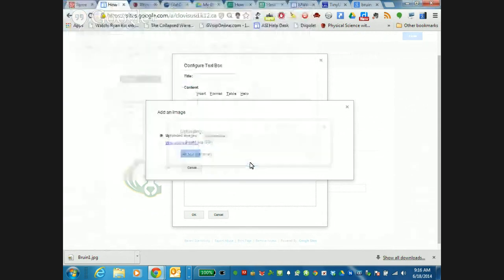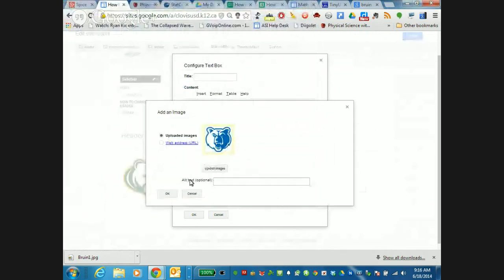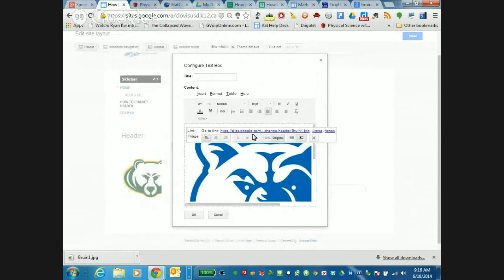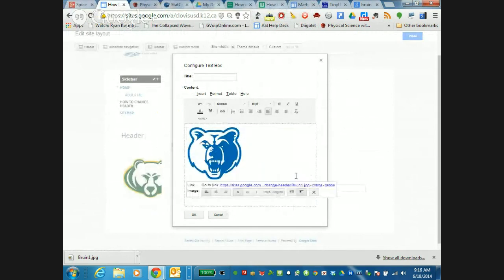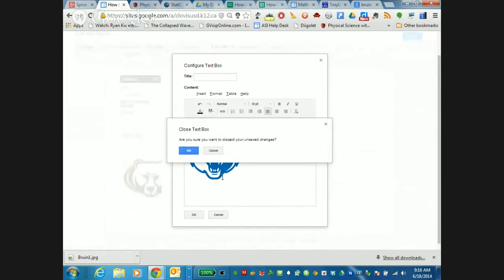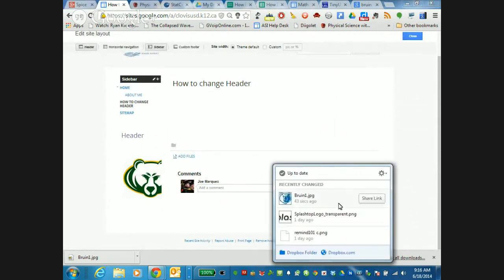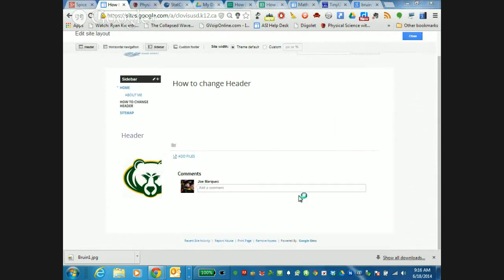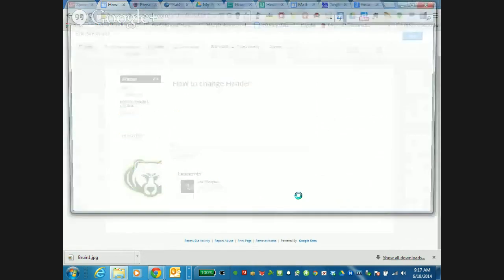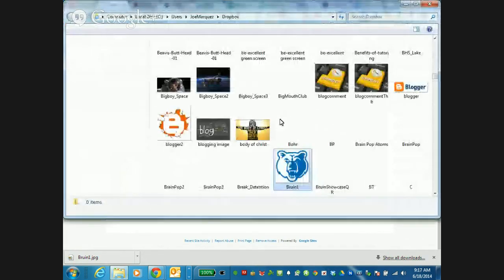Right here, open, and there he is. Once again, he's too big. I hit small. But if it's still too big, all you have to do is go to where the picture is. So it's under my Dropbox. Here's the Bruin. Now, all of your computers are capable of this because you have the IBMs.